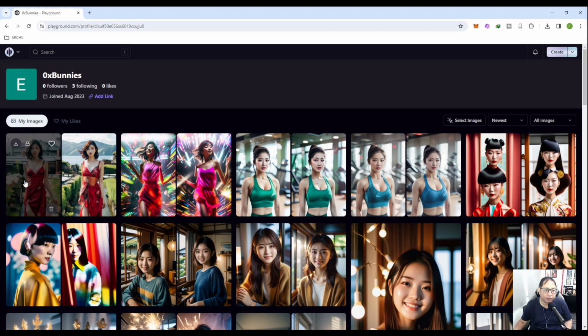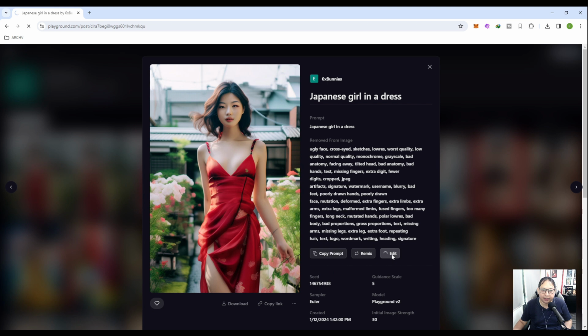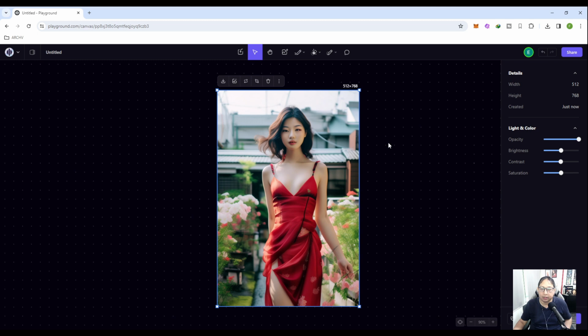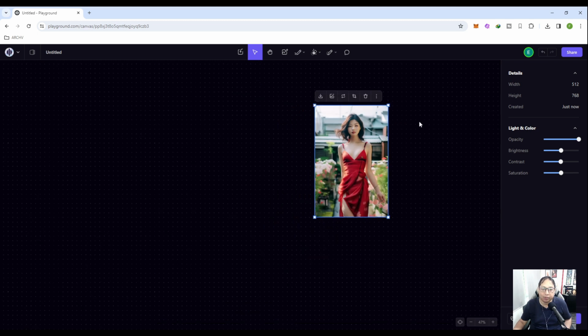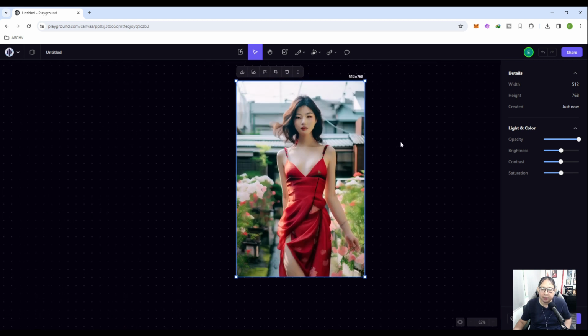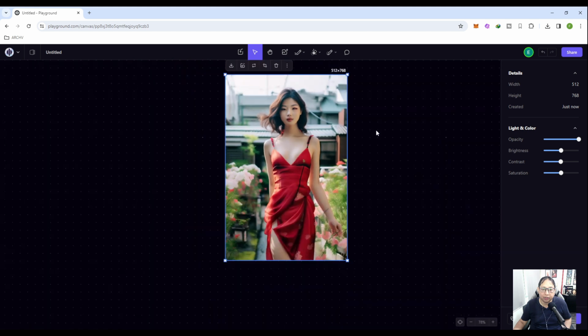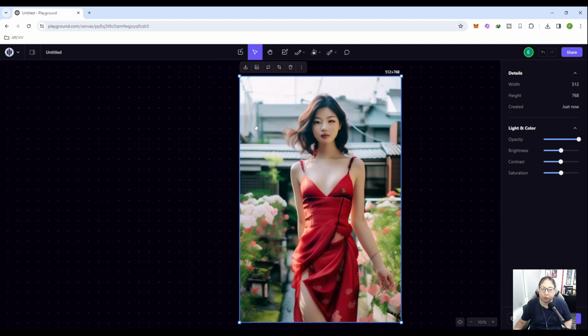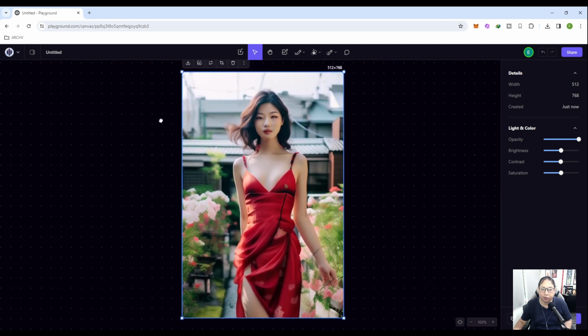So what I can do is, for this particular image, I want to do some inpainting to it. So I'm just going to click on that, click on edit, and it will bring me to my canvas. The canvas is one of the more powerful features available in Playground. Here is the main interface. To zoom in, I just press the control button on my keyboard and zoom in using my scroll wheel. If I want to move this around, I press and hold the space bar, and I can move the images around easily.